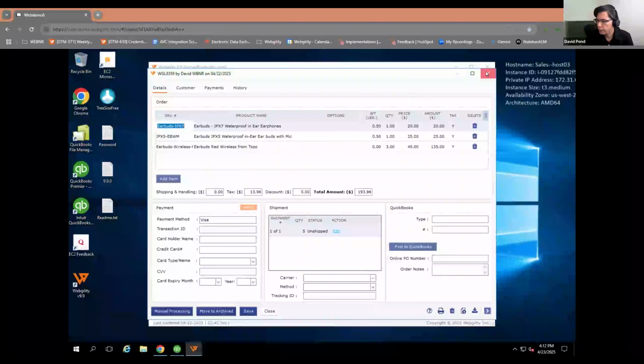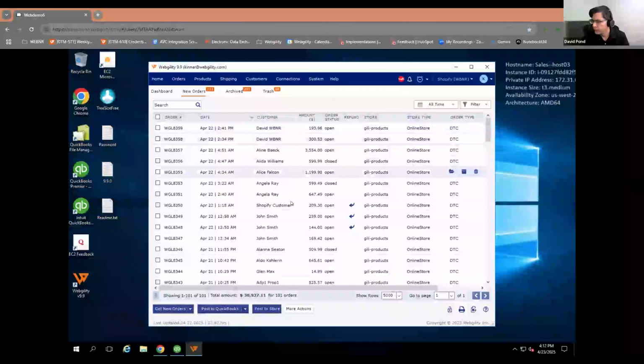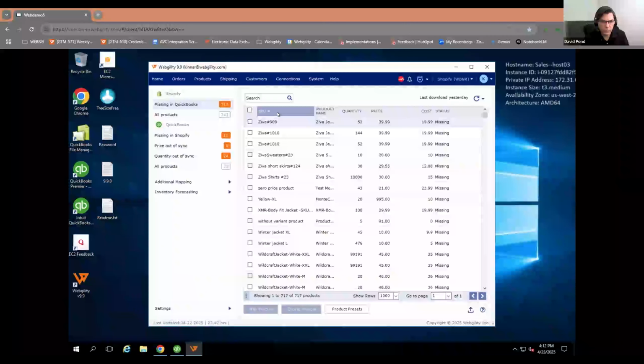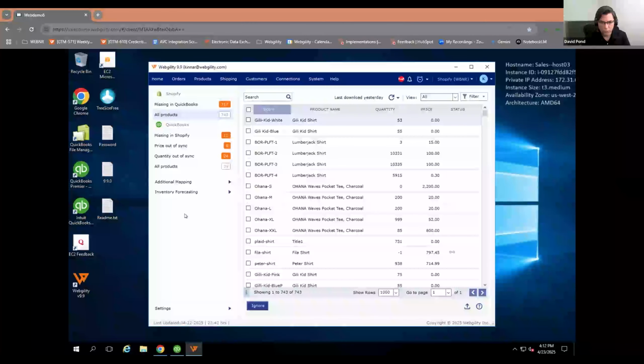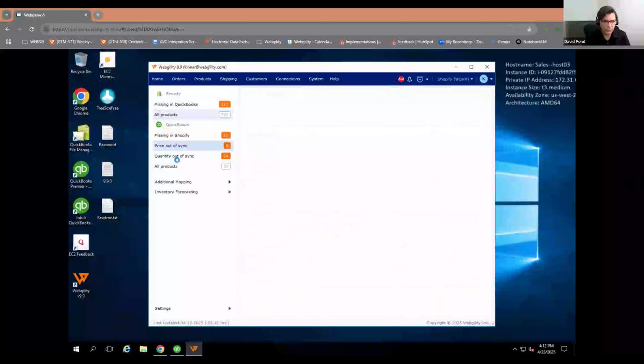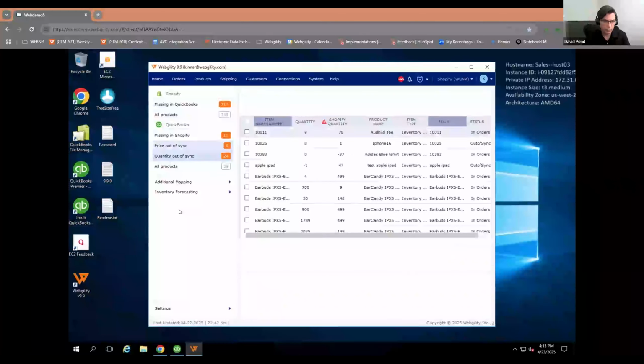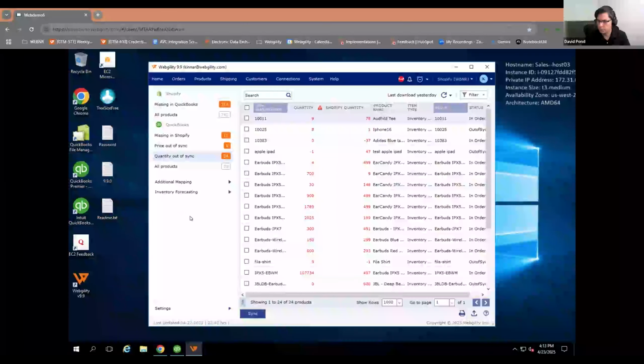So let me go to the product catalog here. So Webgility can see what's in QuickBooks. It can see what's in your website. So you can see here at the top part, we have Shopify, we have products in Shopify. Here's where we can tell if quantities and prices are out of sync. A lot of this is also done and set up through the automation.